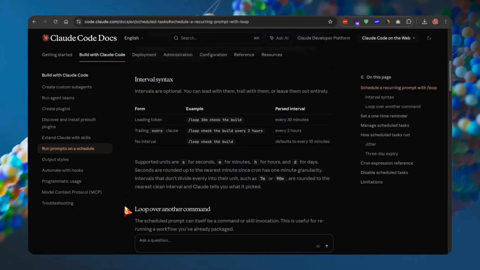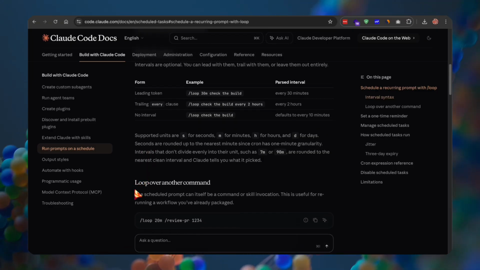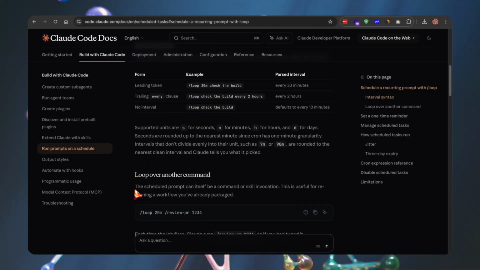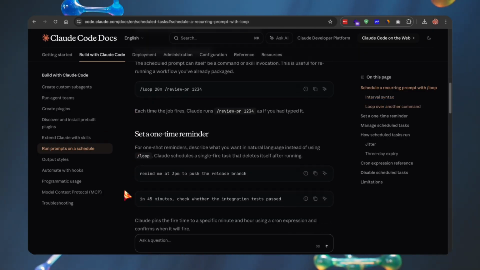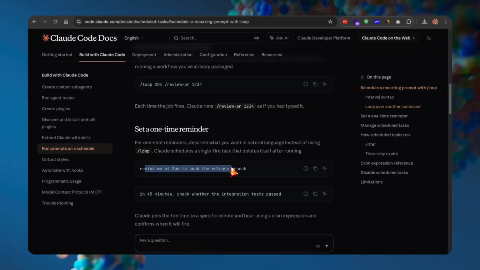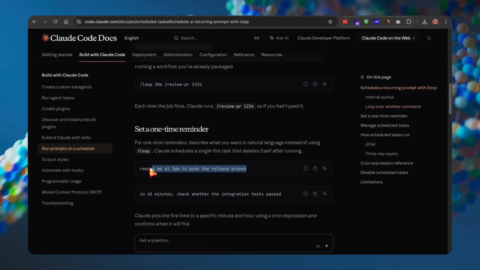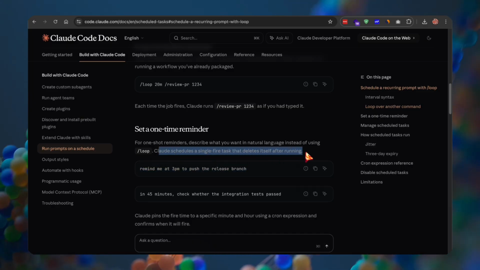You can go as short as 1 minute or as long as days. Natural language works too. So you can create something like check the build every 2 hours and it will understand that without needing a formal cron expression. And if you want a one-time reminder rather than a loop, you just describe it in plain language and Claude schedules a single fire task that deletes itself after running.